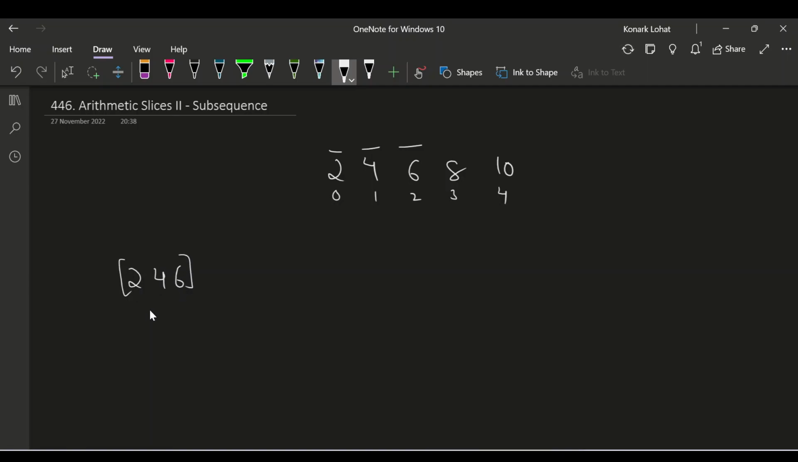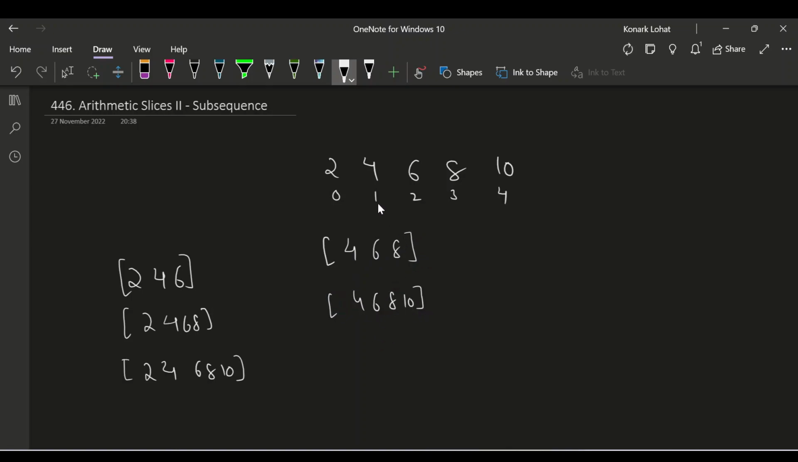This is one subsequence. Then I have 2 4 6 and 8. This is another subsequence, right? And you can see that this is satisfying the arithmetic subsequence condition as well. Then I have 2 4 6 8 and 10. This is another subsequence. After these values, I will not start from 2 because I have exhausted all the values. Now I will start from 4. So we have 4 6 8. Okay, fine, another subsequence. Then we have 4 6 8 and 10, another subsequence.